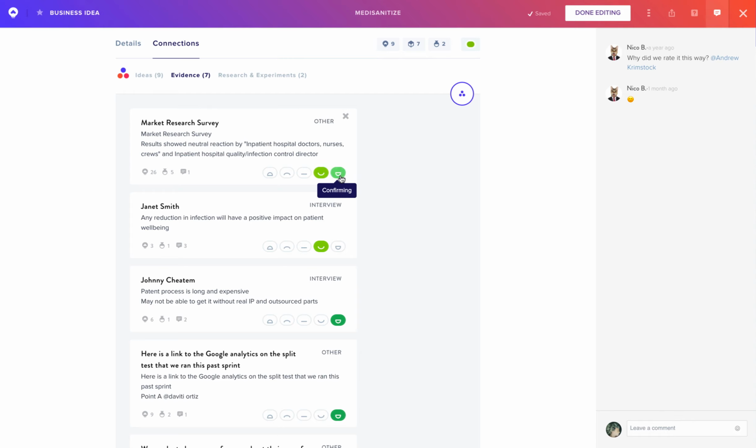We can mark it as very confirming, neutral, all the way to disconfirming. This contributes to the trending score that we see on the canvas that tells us the overall performance of this idea. As with all data in GLIDR, we can export this as a PDF to share with our team.